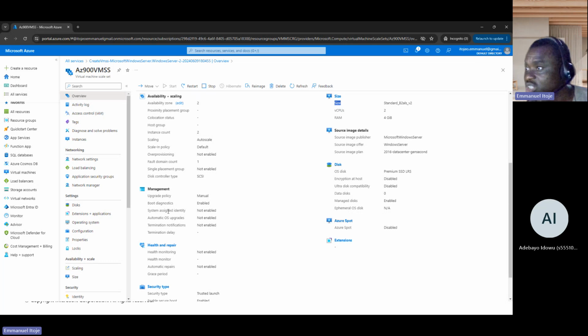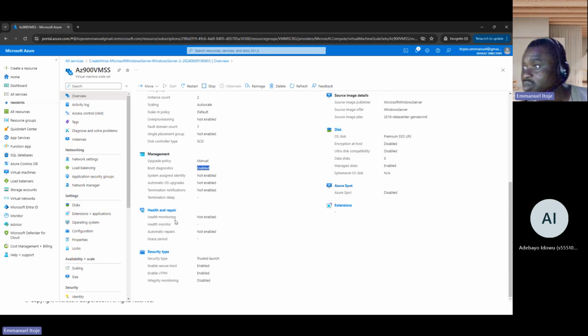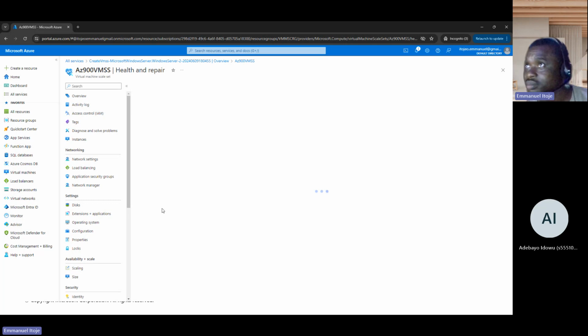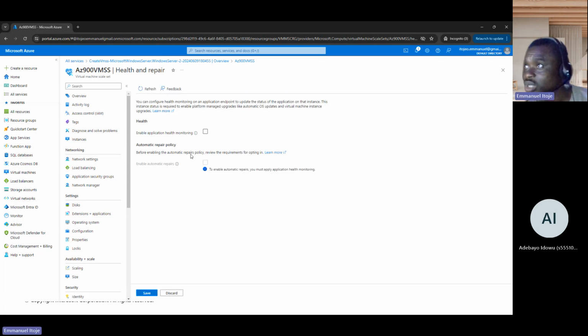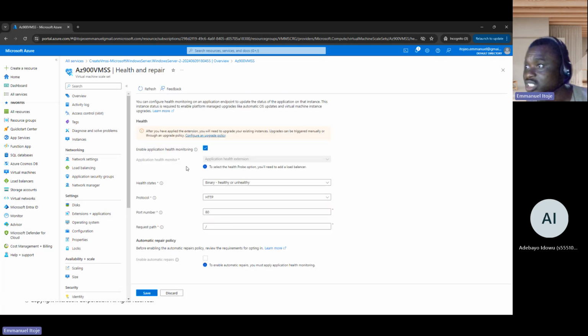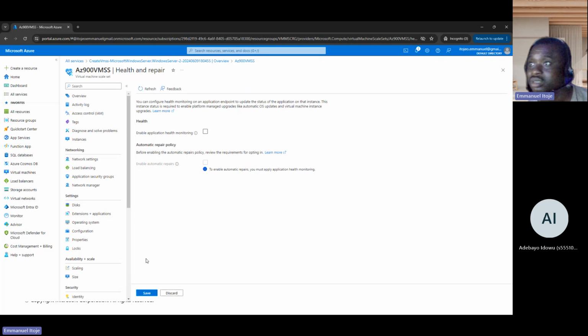Then for other management, we didn't enable most of this stuff, but boot diagnostics is actually enabled, and our upgrade policy is manual. Then for the rest, we didn't enable anything, but you have the option once you click on it. So anything you didn't do before, even after deploying, you can do it later. So I'm not going to do that right now.